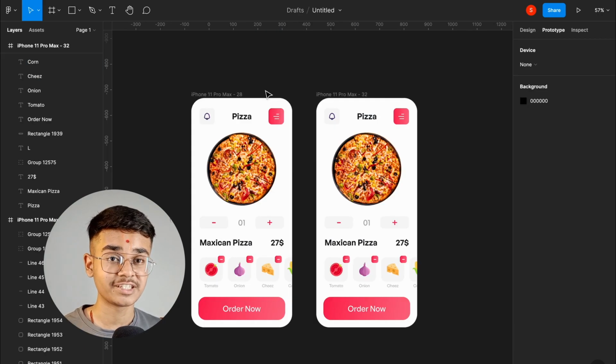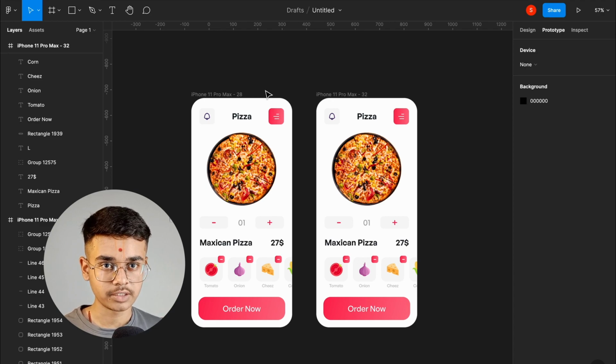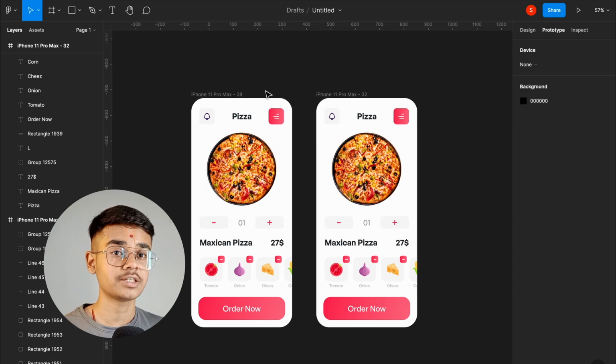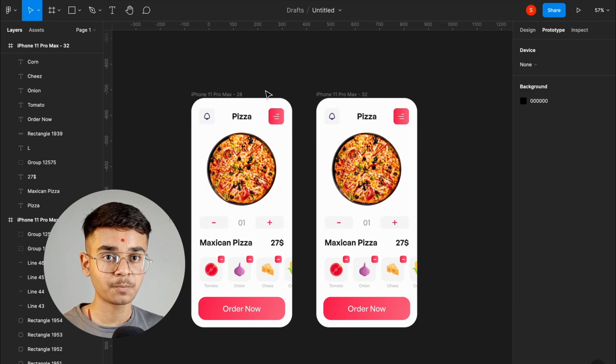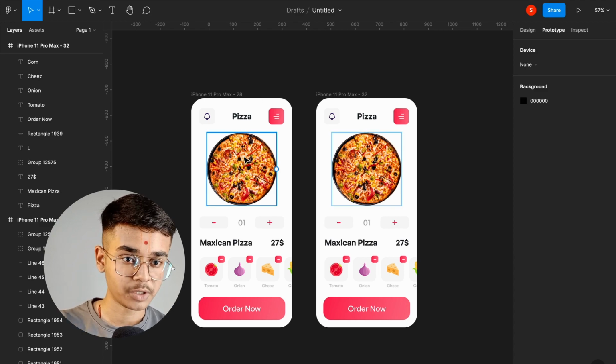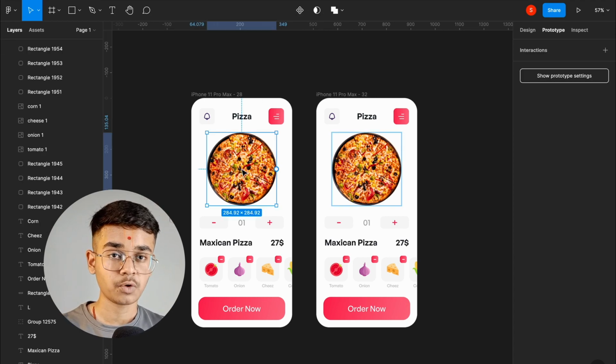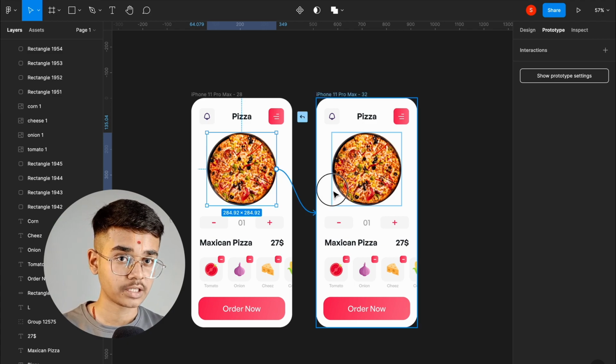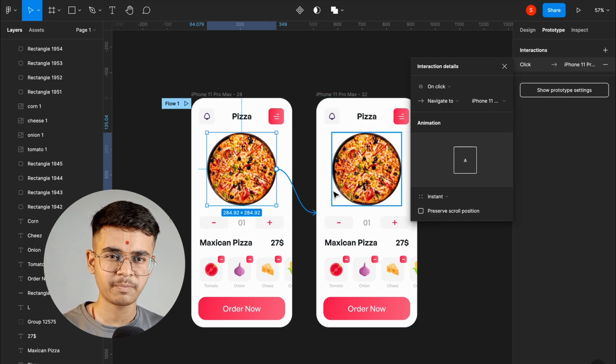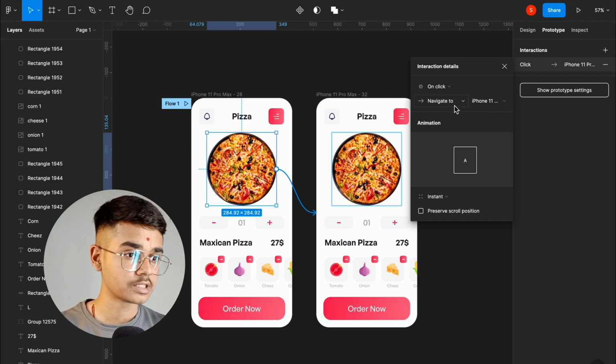Another huge update is related to Smart Animate, and this time they have given us a really huge update inside Smart Animate, and believe me, this will change the way you prototype. Let me give you a small demo of that. For example, if any user clicks on pizza, it should be presented in a nice way, like a little bit bouncier and bigger. So let's make it possible with this new feature.